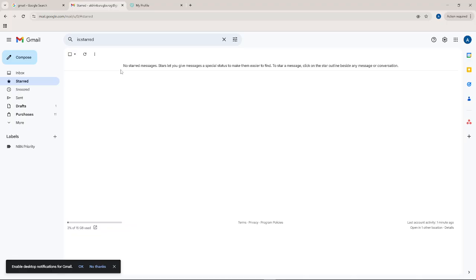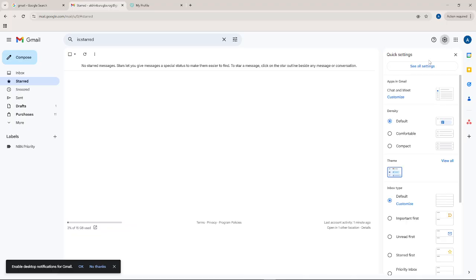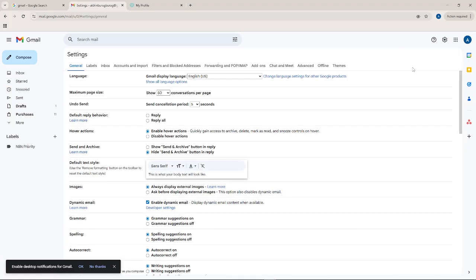Once you're in Gmail, head to Settings. Click the gear icon in the top right corner of the page. A quick menu will appear. Choose See all settings to open the full settings dashboard, which gives you access to all the deeper configuration options you'll need. In the settings menu, select the Accounts and Import tab.